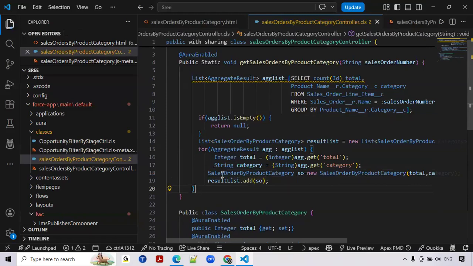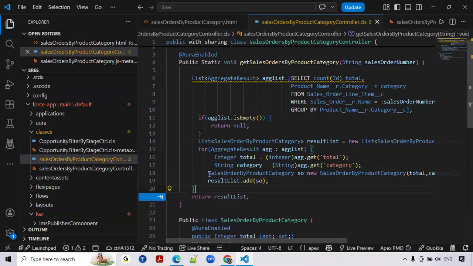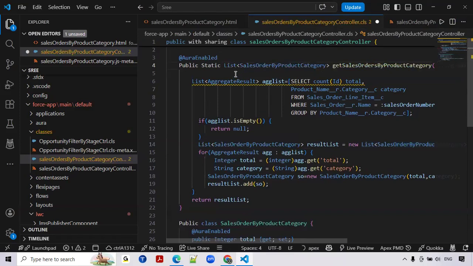We don't know how many records are coming here, so we add that many times. Then finally we have to return this list. So this is the return type. Instead of void, we give the list type here. This is the return type we are going to give here.